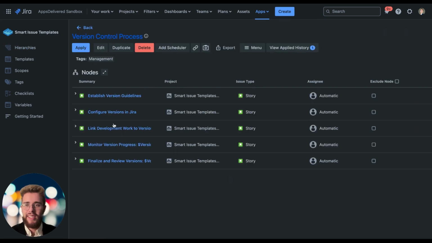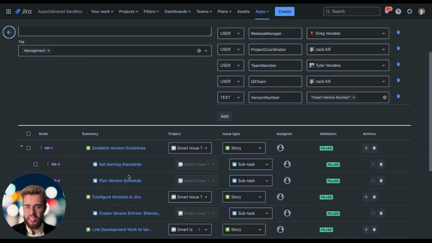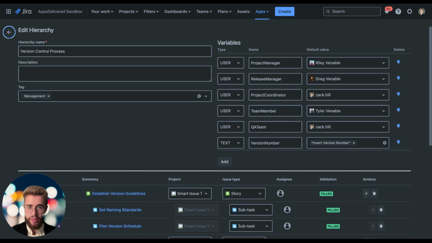All right, so we are inside our version control process hierarchy here. I'm going to click edit. And now we're actually inside of it. Okay, so we've got a lot of stuff going on. Let's first start with our variables.